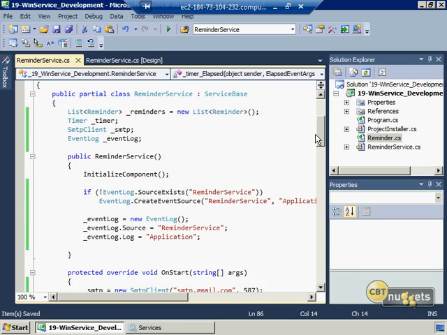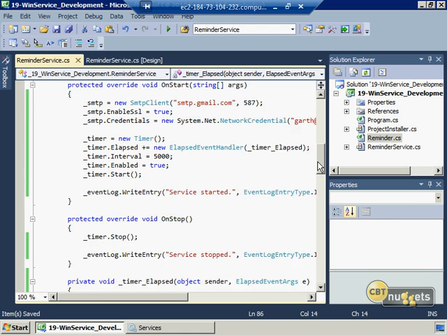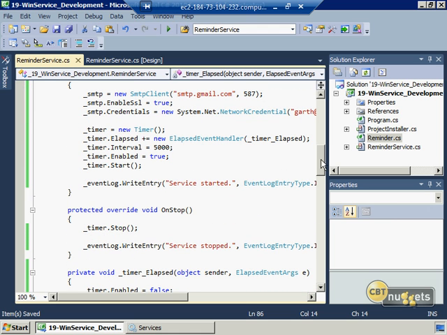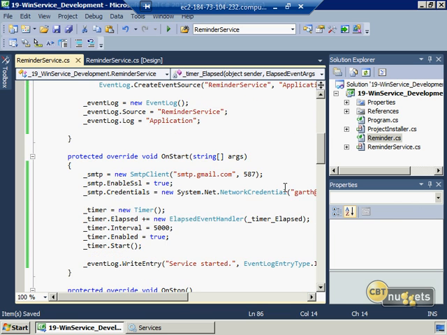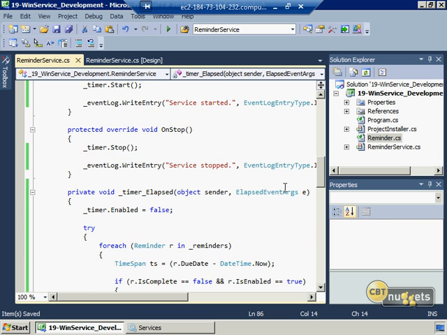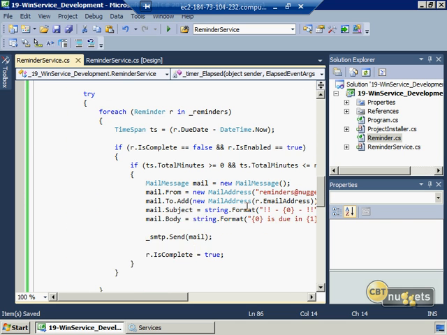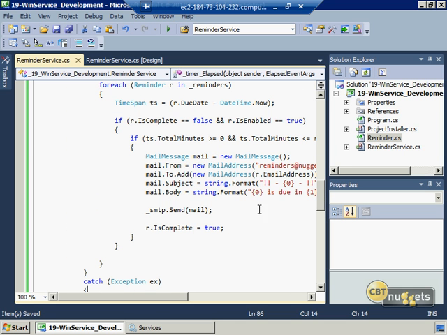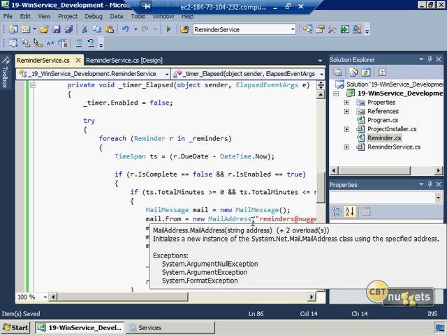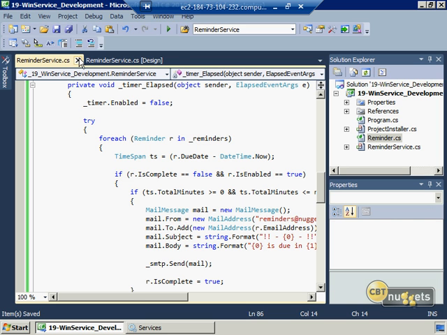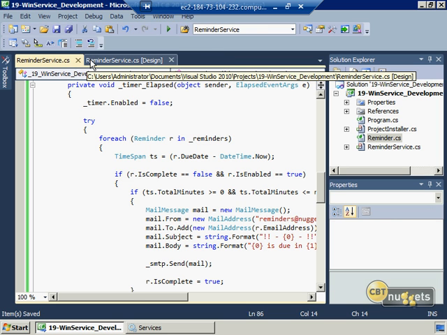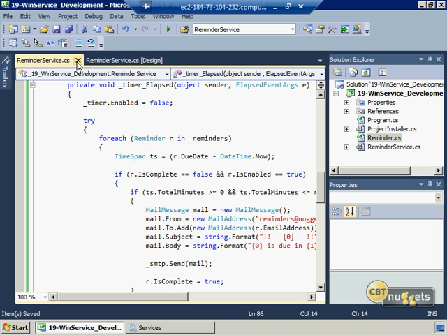I mean, really, there's just a couple of major components to it. We've got the service itself, the on-start and on-stop, which we just basically use to set up our timer, set up our SMTP client, and also configure our log. And those are the three main components right there. And then obviously we've got our reminder system down here that just does some checks and then sends mail. So the next big thing here, since we have the service built, is going to be to set up our installer and then get the service installed and ready for us to test at least.